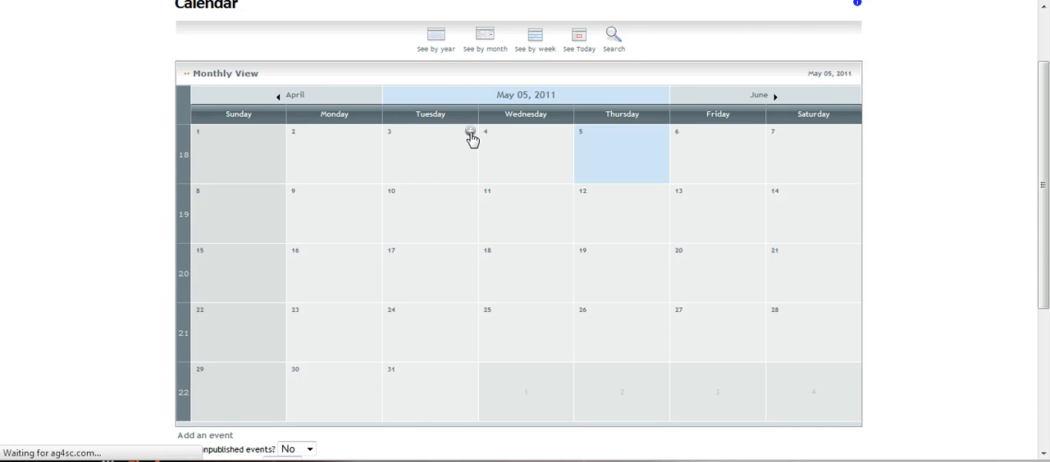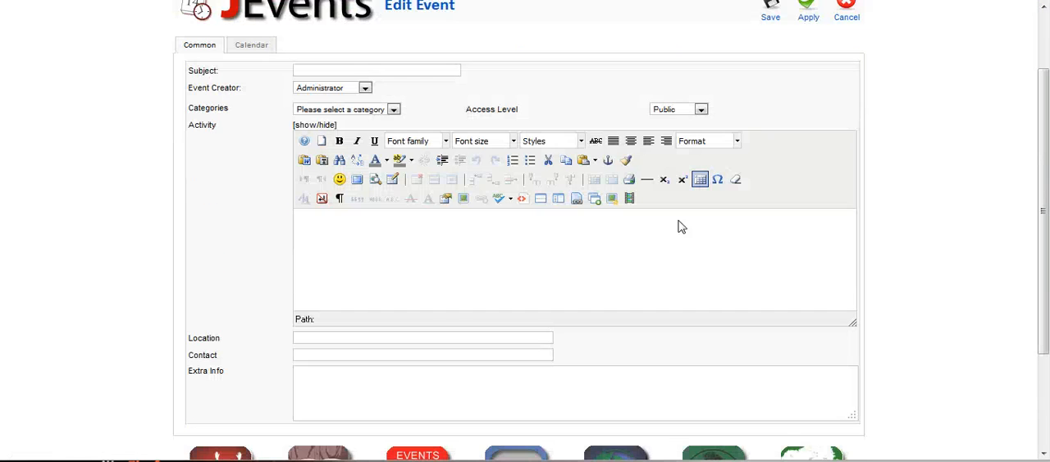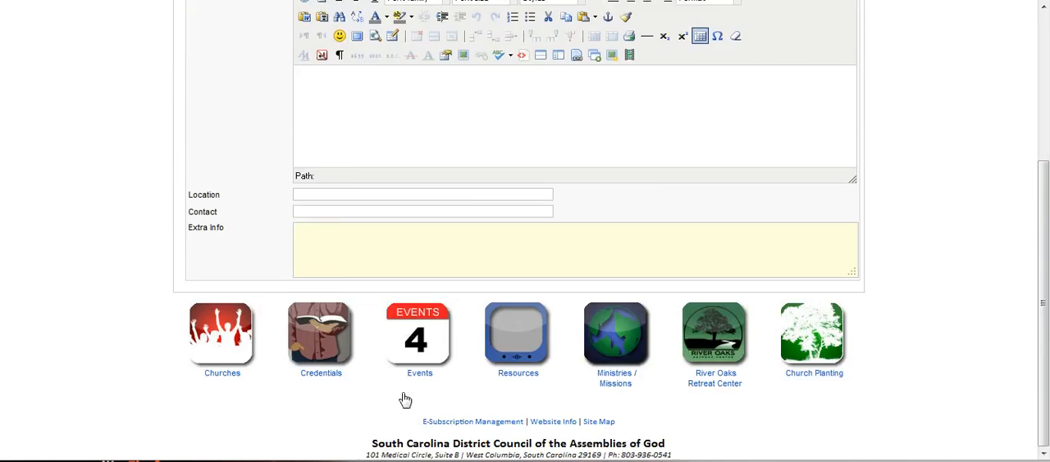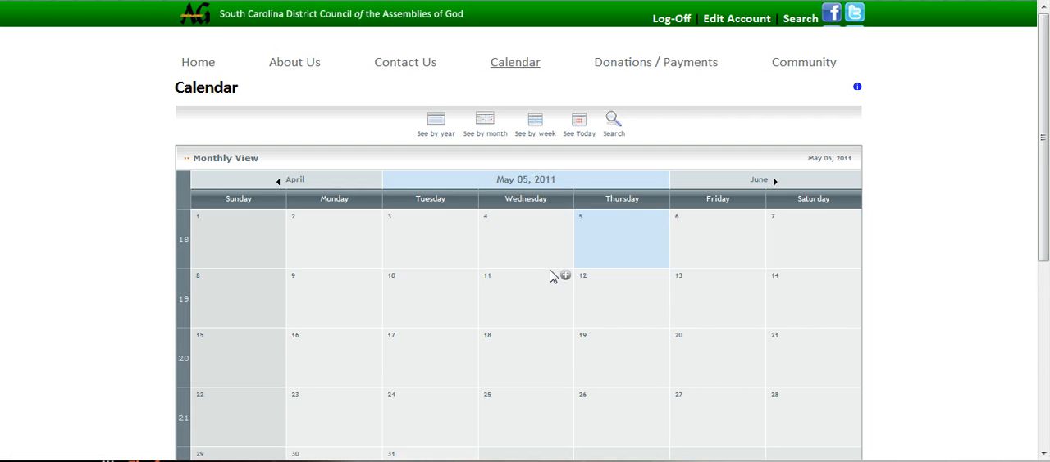If you have administrator rights, I'm just going to click the little plus sign that you saw me click. You can put in all of the event details. I'm going to close it. And a pop-up on the calendar. Again, super easy. There's no other place you have to go, no other passwords to remember.